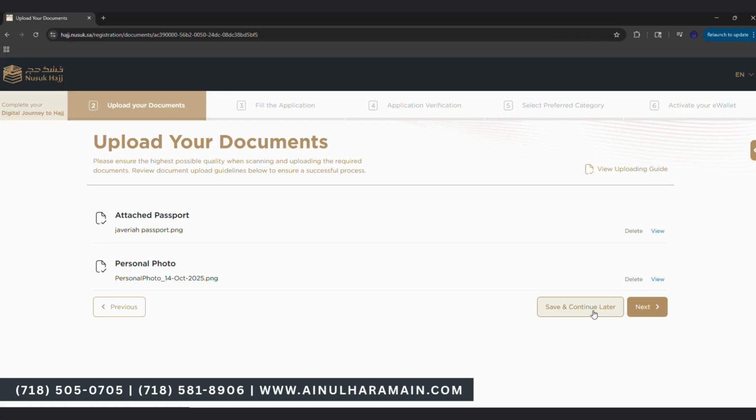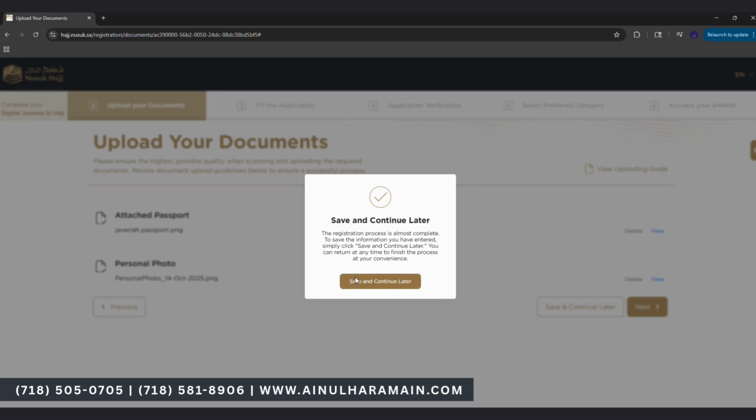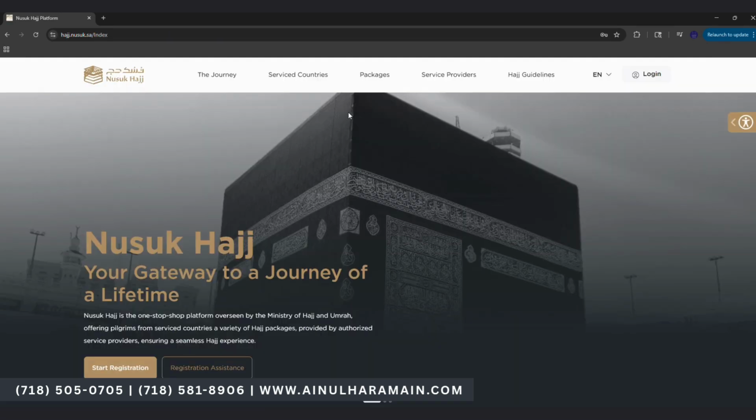And inshallah, within our next step 3, we will be going over filling up the application. As you're done with this process, just click on save and continue later, and it will log you out automatically in the system.